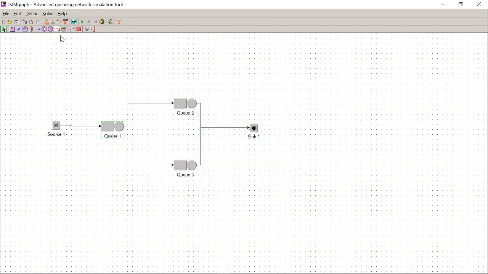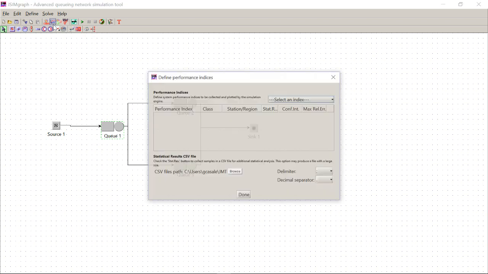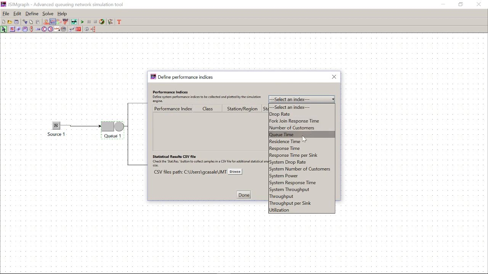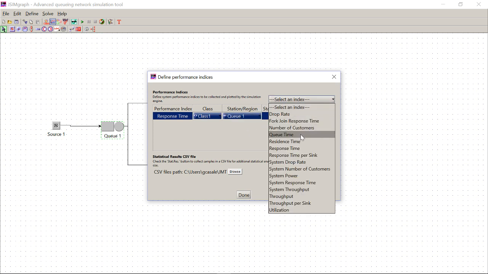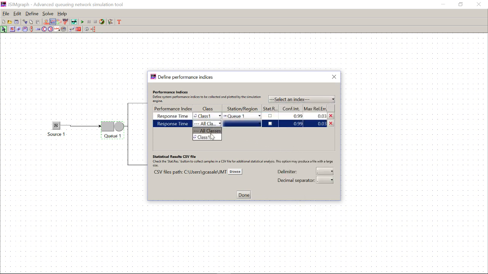We now define the performance indices for this simulation. For example, we can look, as we have done before, to the response time of class 1 at Q1, but we have now also the option to look at the same quantity at the other queues.